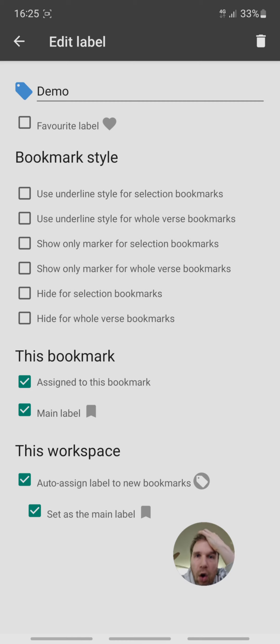And when I say whole verse bookmarks, in the Bible it means the whole verse, but in non-Bible documents it is generally just a sentence or sentence-like. It is not always a sentence, but it is similar, like you can see. But this marker style I will show you quickly.